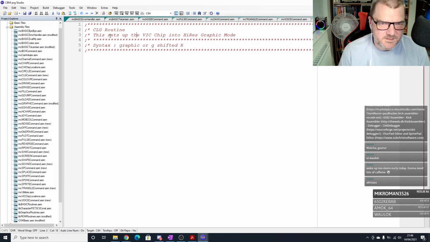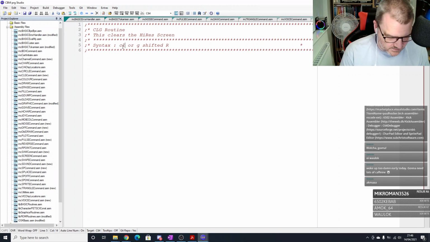Right, so this is not setting up. This clears the high res screen. So CLG. C shifted L more than likely. No, that'll be clear, wouldn't it? So there isn't one.